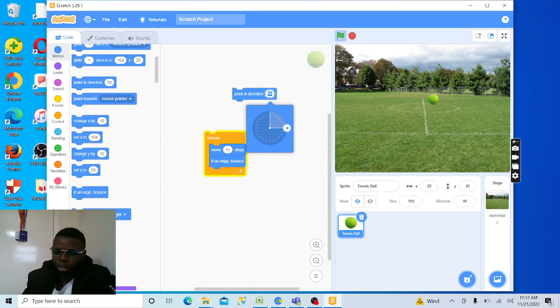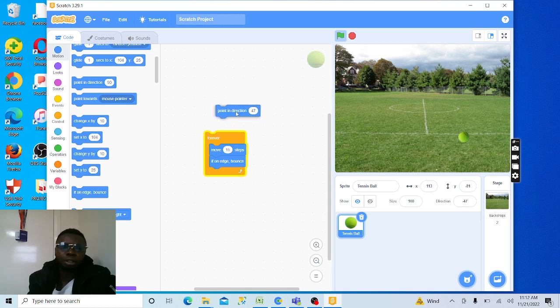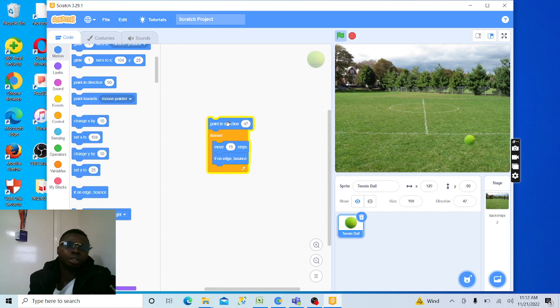Let's assume I want to use 47 degrees, because it's moving on a horizontal line now, and I want it to change direction by 47 degrees whenever it touches the edge. You can see now my ball is moving around in different directions. I can put it there.